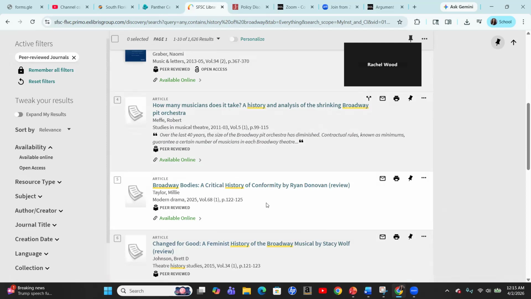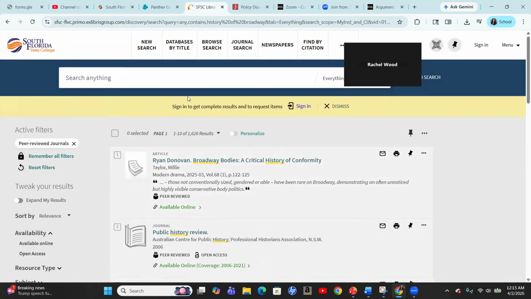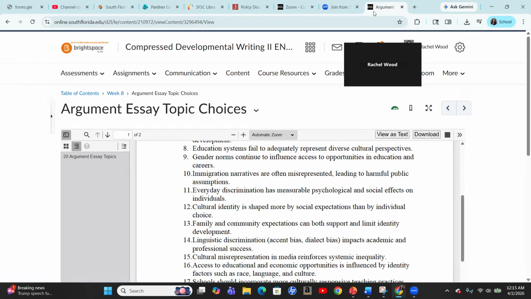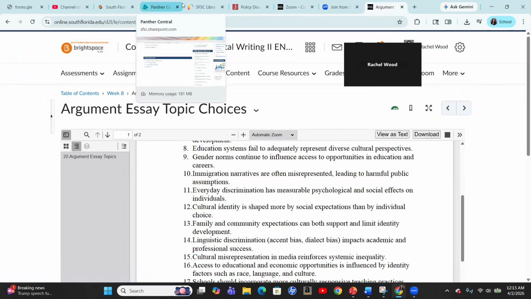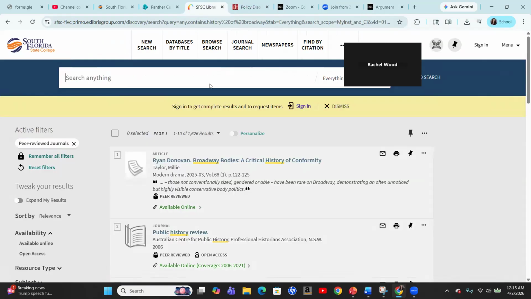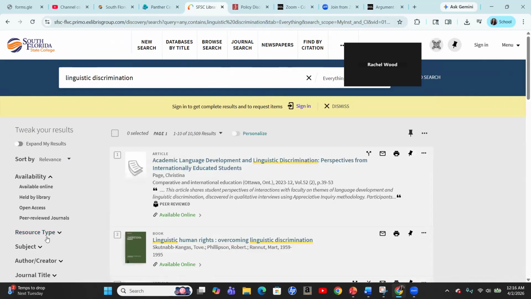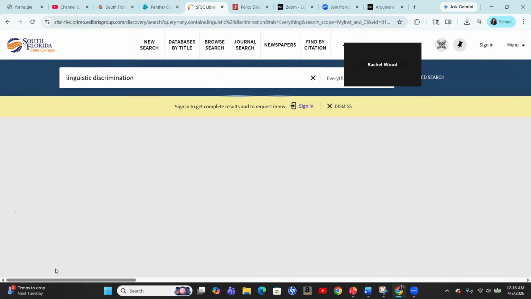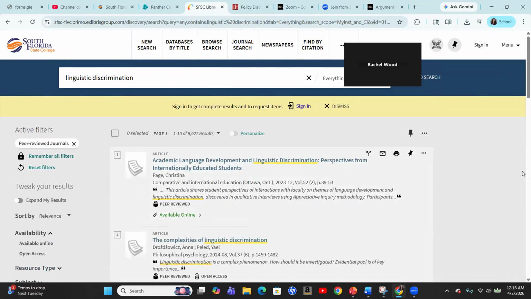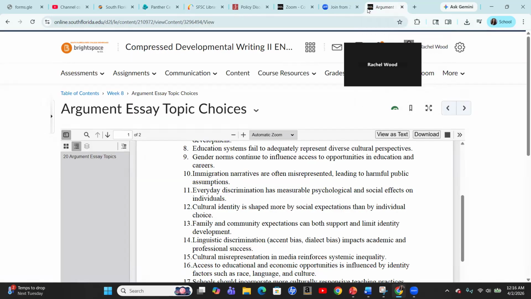So when you're looking at it now, of course, I had searched for Broadway, but let's go back to the topics, so let's look at linguistic discrimination for a second. So if I go here and I type in linguistic discrimination and see what happens. Okay, so there's 10,000 results. So that's a pretty in-depth topic. Okay, so now I've narrowed it down to 8,927. That's still quite a bit.